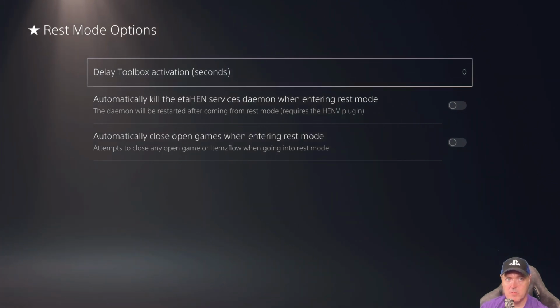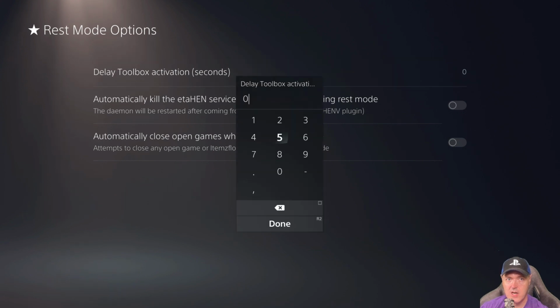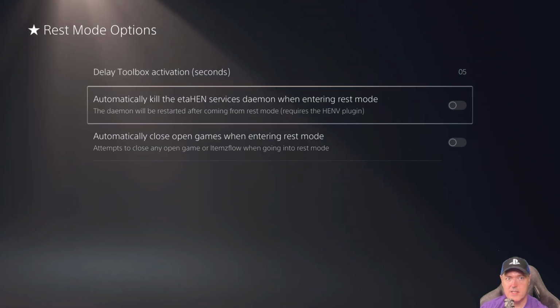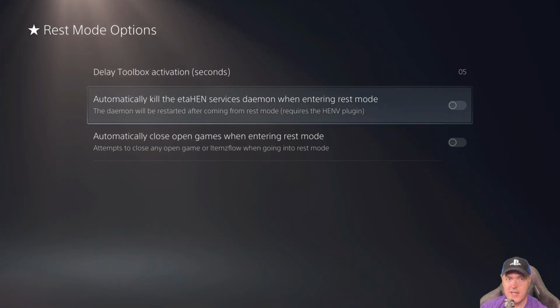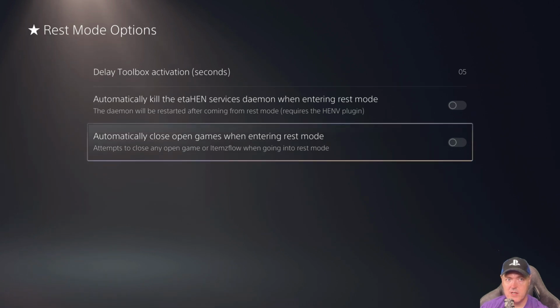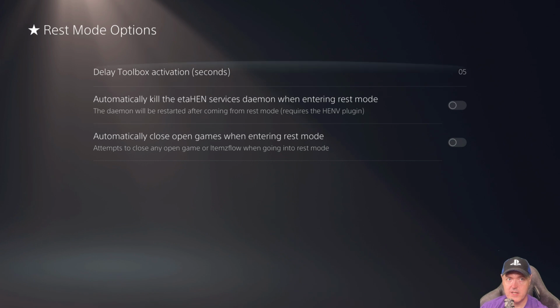So the very first option here is you can change a delay of the toolbox activation. So I think I'm actually going to set that in mine for 5 seconds here. I think that should be good. The next option is to automatically kill the etaHEN services when entering rest mode, and then coming back out, you will need this HenV plugin. Now, don't worry, you'll get all of that in just a moment. The last option here is to automatically close open games when entering rest mode. I definitely wouldn't want my games closed, so I'm going to leave that option as is.